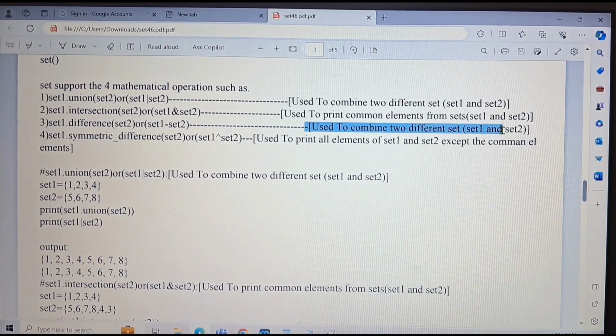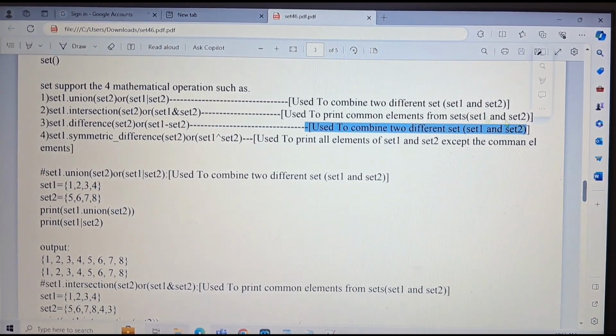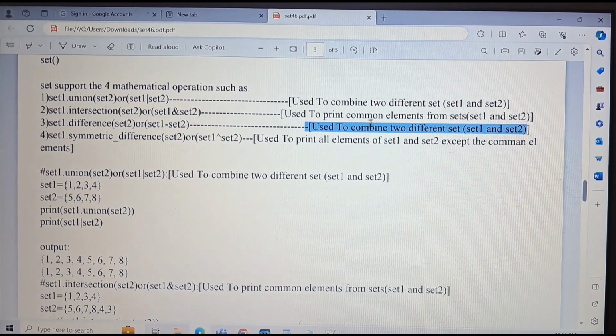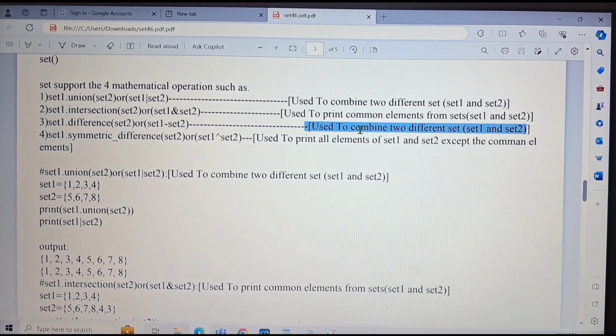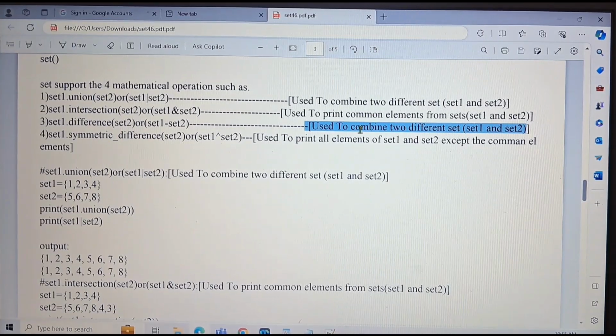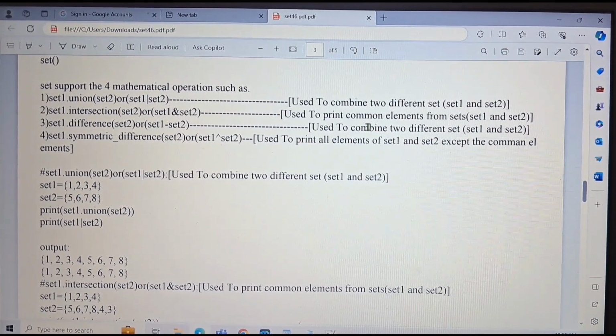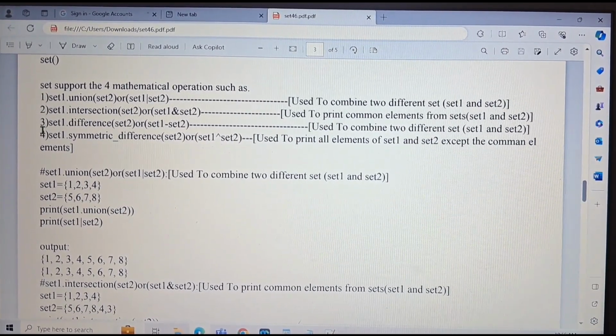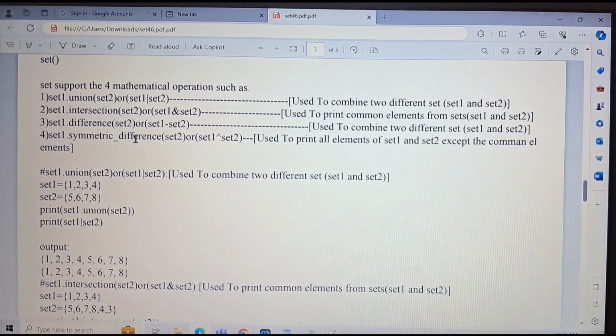And here in the definition, I made one mistake, so we need to correct this one. I have written that it is used to combine two different sets, but no, it is used to separate set 1 from set 2. So that we need to modify. I will modify this one. Then the next one is the symmetric difference.